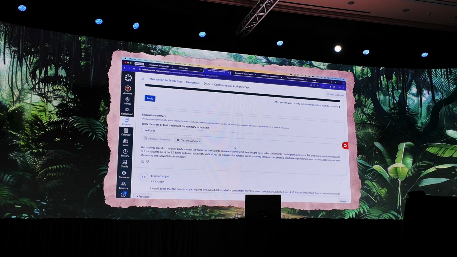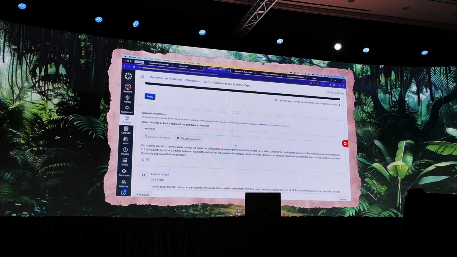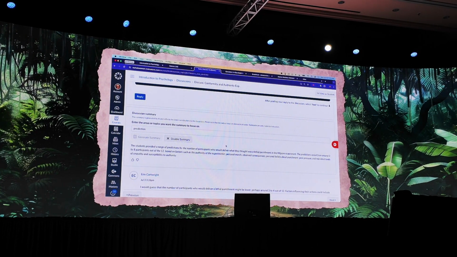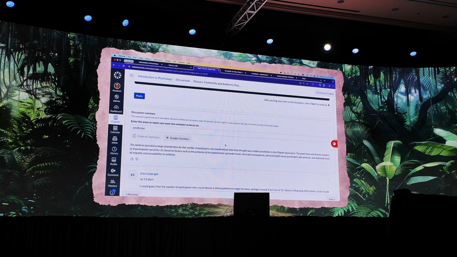detail. And Rachel, as an educator, I know you've never waited the last possible second right before your class to go through and summarize the content in discussions. I would never do that.